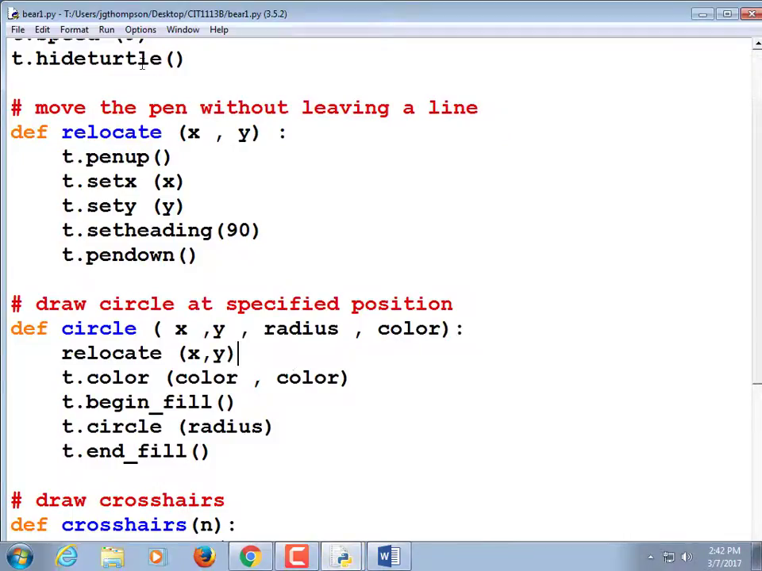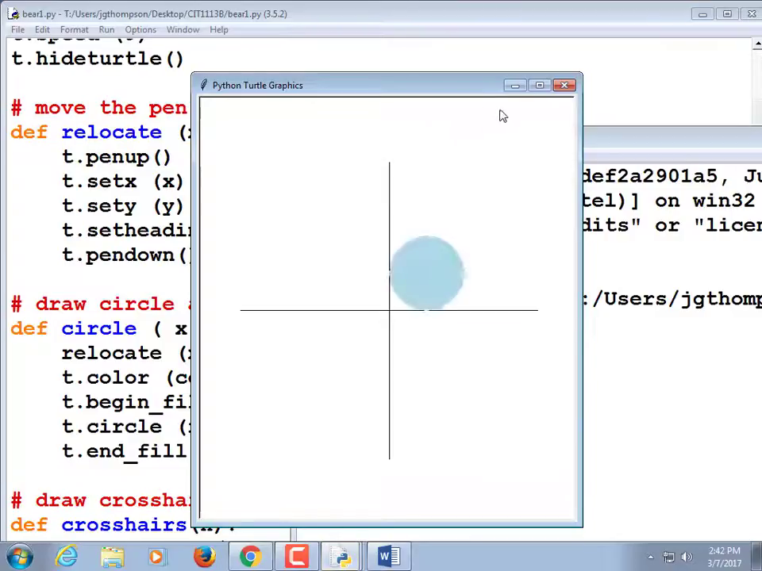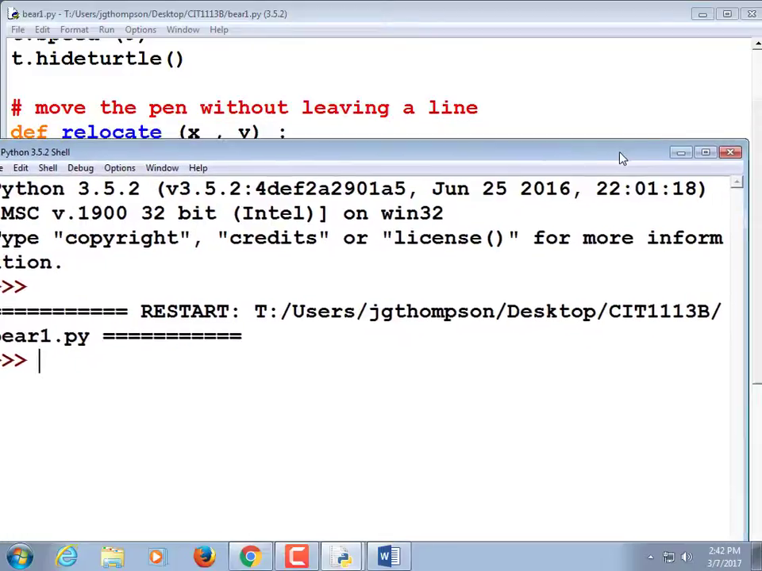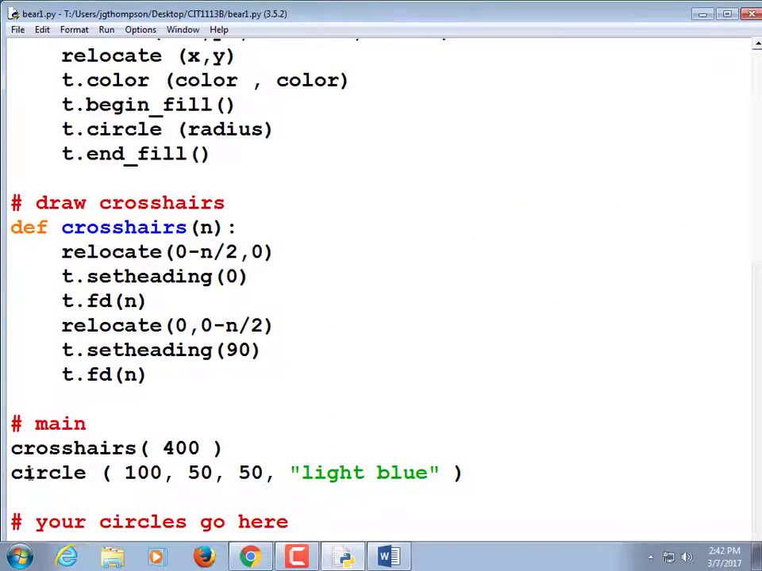Alrighty, once you do a Save As, you ought to be able to run it. Oh, well, I drew some crosshairs. Ooh, and it drew a circle. Okay. Let's go look at what's going on. There's a function here called circle. It's not part of the turtle class, but it uses the turtle class.